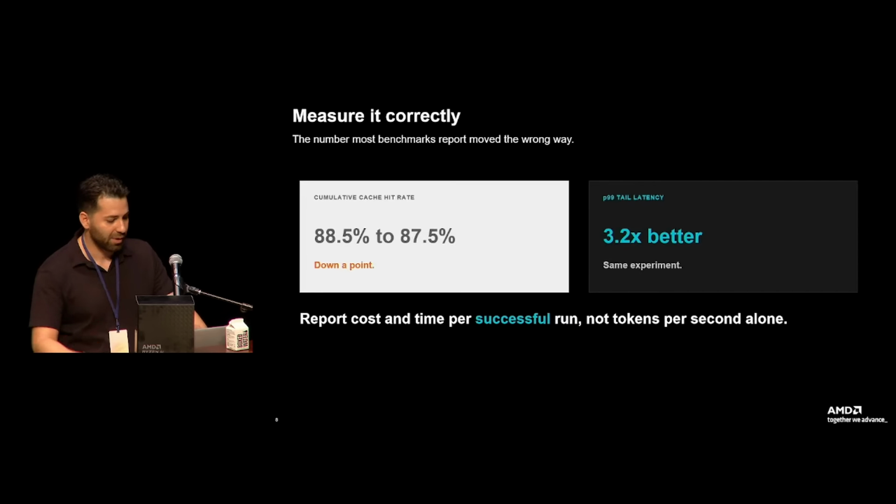So you still have a better experience, but the whole problem is we need to report cost and time per successful run, not just tokens per second and those measures that we used before.